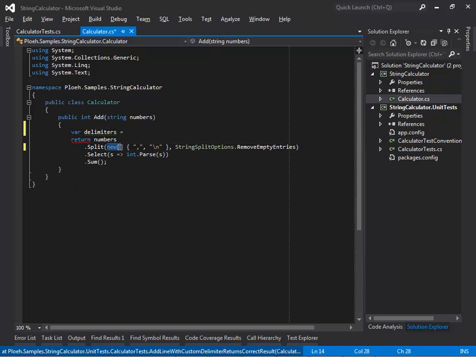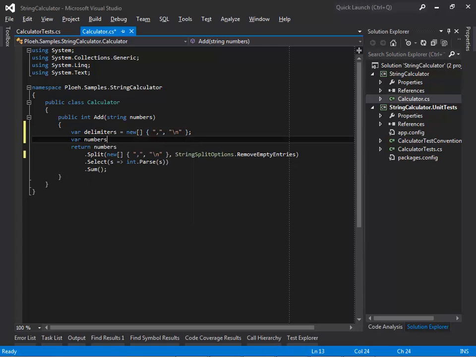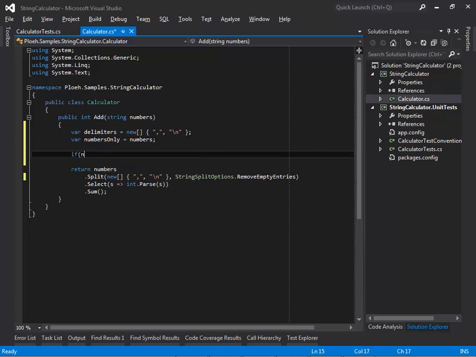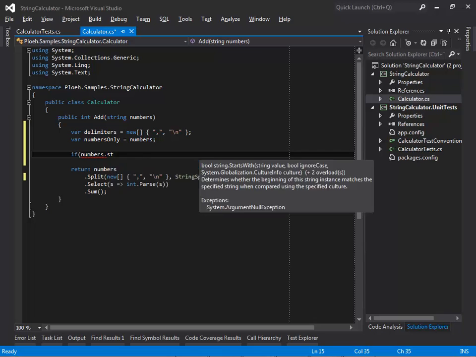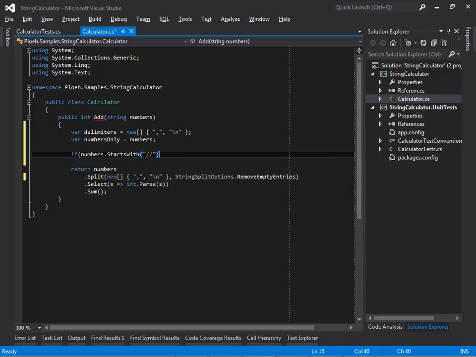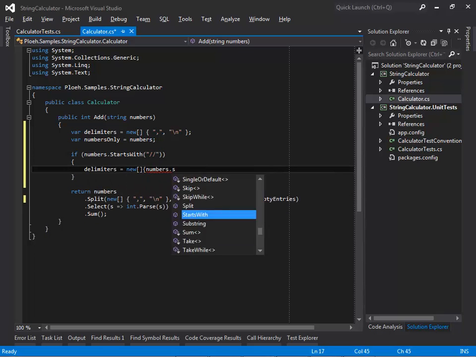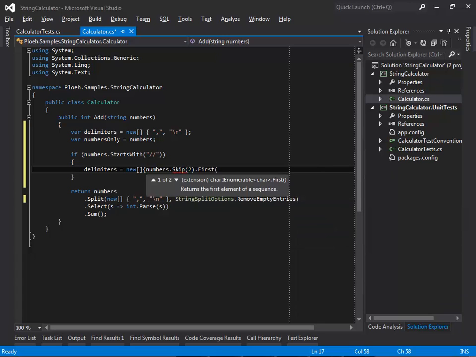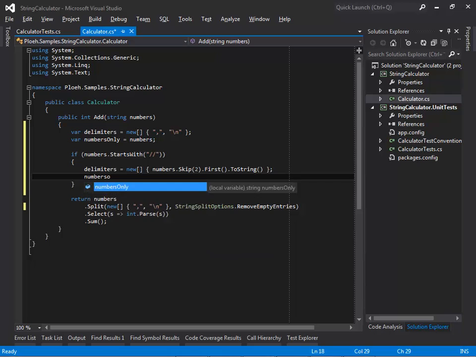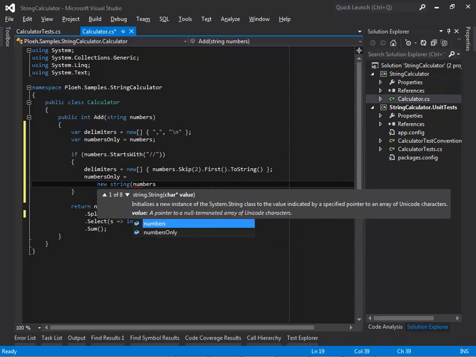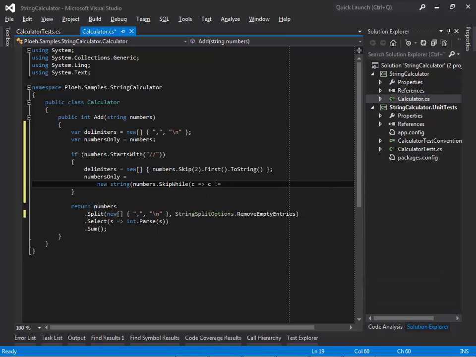First, I define the delimiters and assume that the numbers only part of the string is equal to the input string. However, I add a check for the custom delimiter declaration. If the method finds the double forward slashes, it extracts the custom delimiter by skipping the first 2 forward slashes and converting the next char into a string. It also updates the numbers only variable by stripping the custom delimiter declaration from the input string.